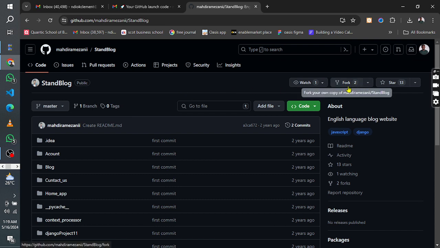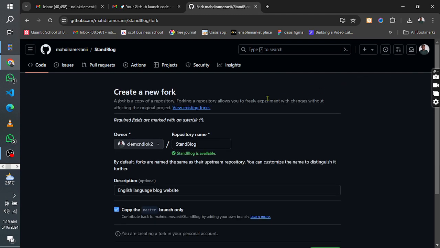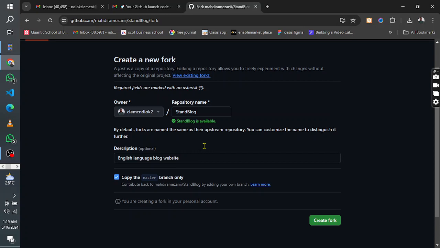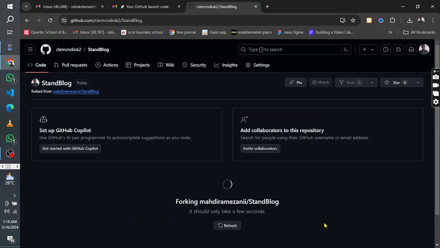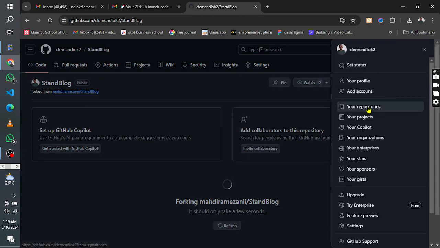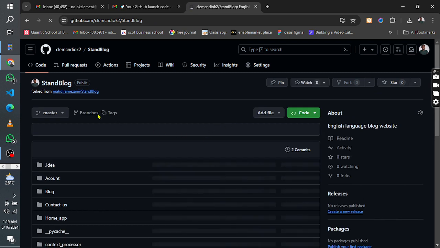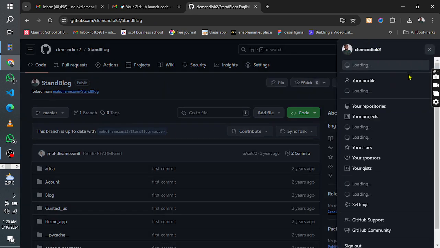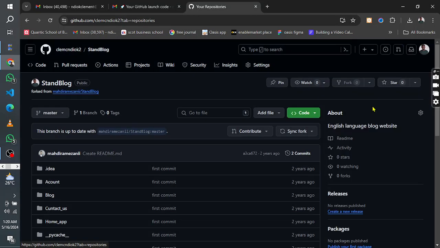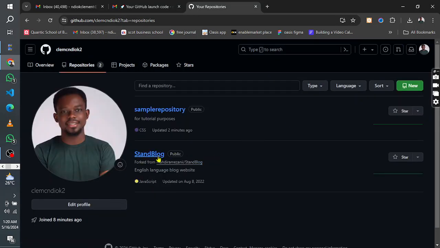You can see two people have already forked this project. I can choose to fork it just by clicking it. I can change the name, or just leave it as it is, and I'll create the fork. After we are done creating the fork, I will go back to our repository. We can then see that we have the project in our list of repositories. So we have this stand blog here.